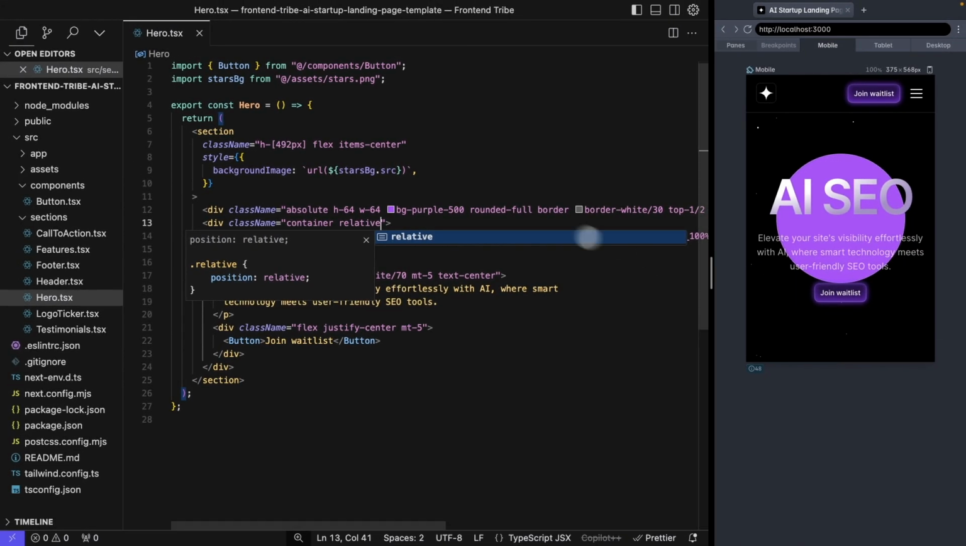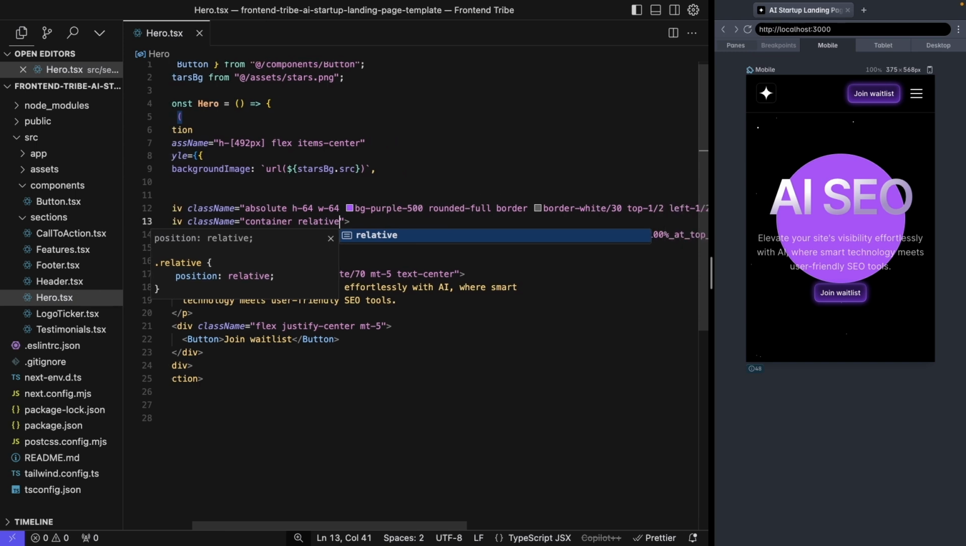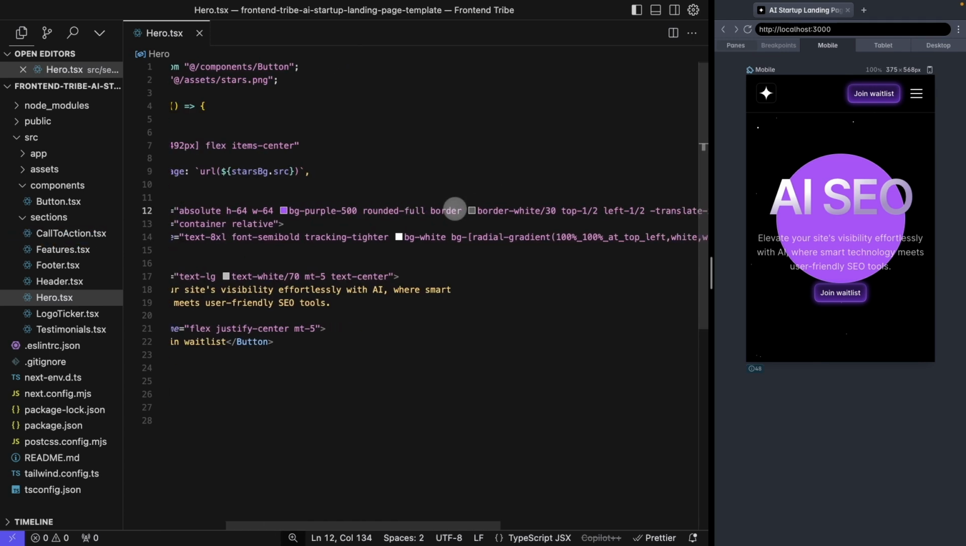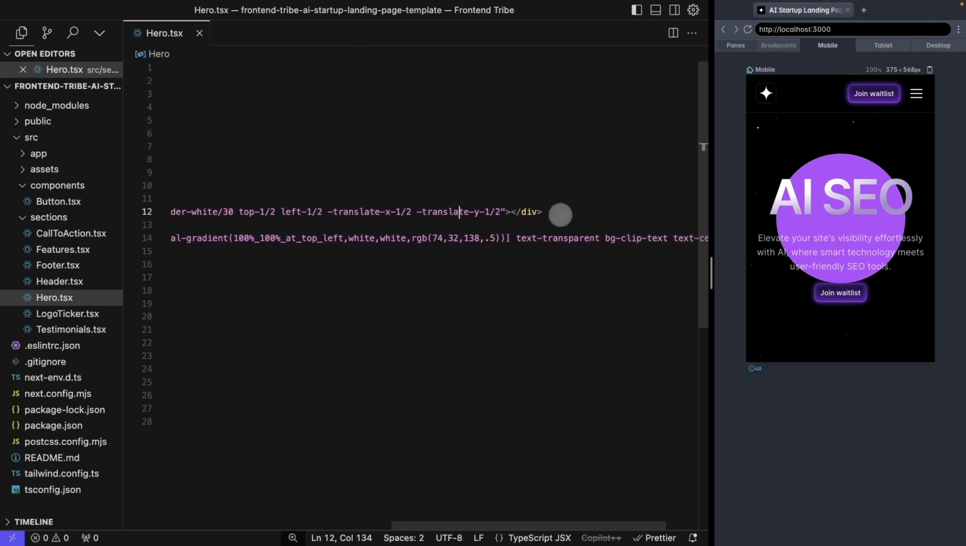Now for this planet, we're going to have a pretty complex background in order to make it look like there's light shining on it. It's going to be a radial gradient. So stick with me on this one. Let's go ahead and give it this radial gradient that we'll need.